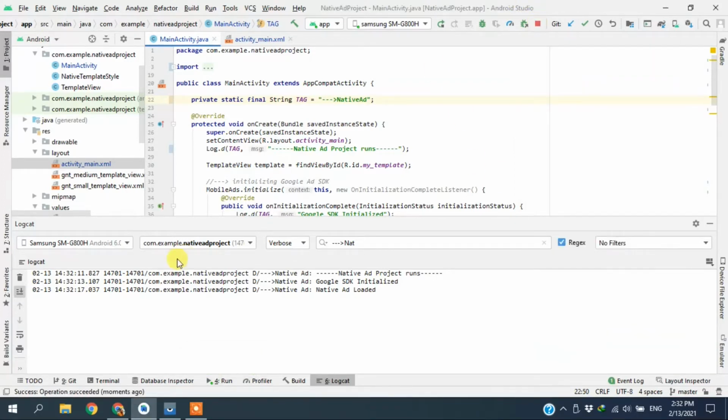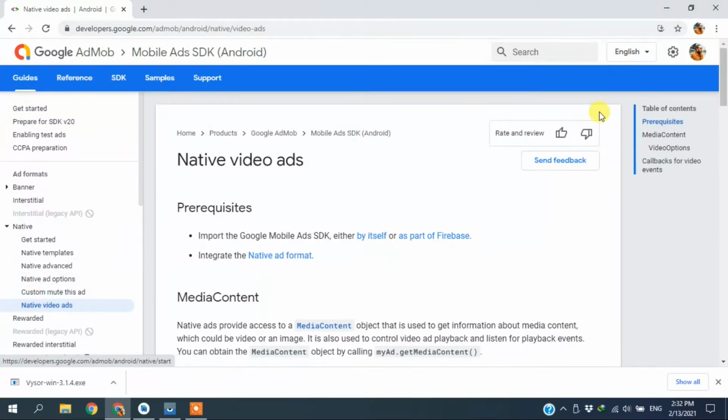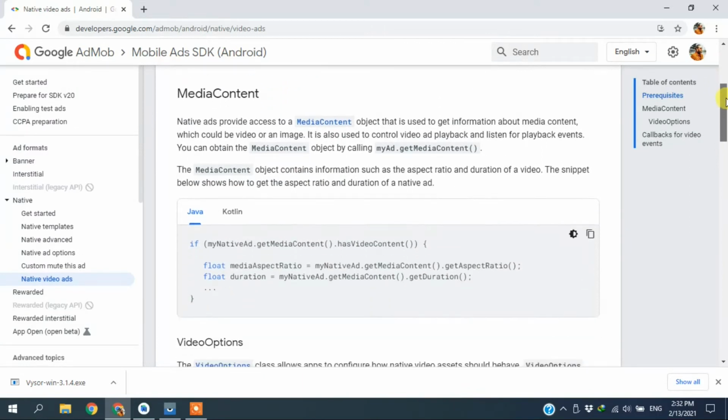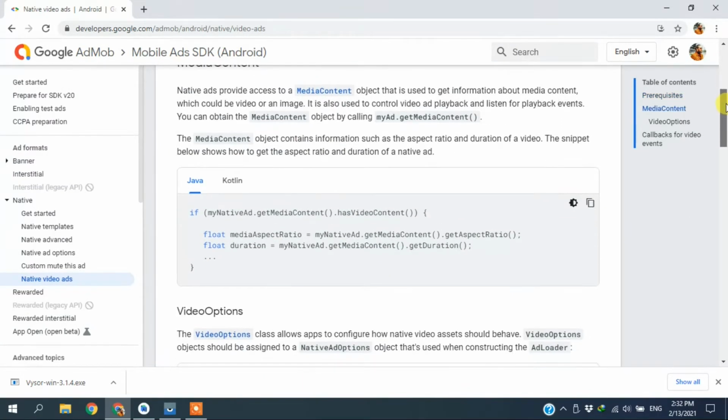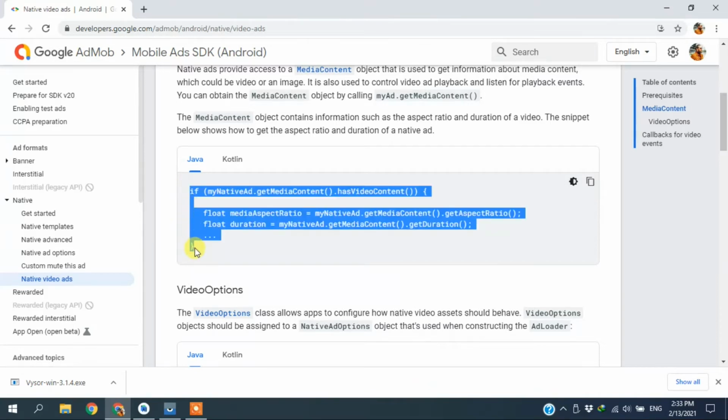I'm going to stop this project and go to the Google AdMob website and go to the native video ad. This is the instruction and we're going to use it to implement the required code. First of all, if we receive a video ad, we should identify it and then implement the methods. So we use this code to make sure our native ad is filled with media content.